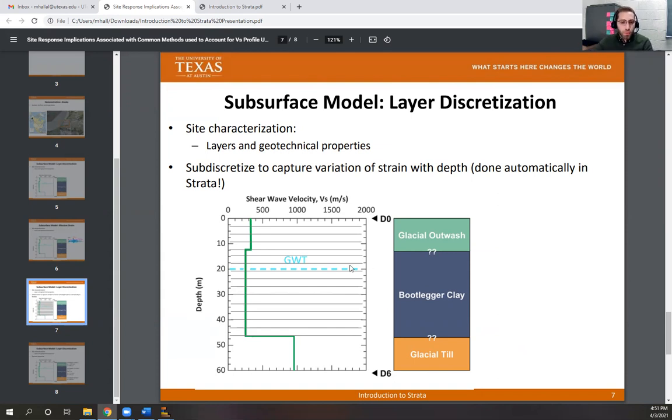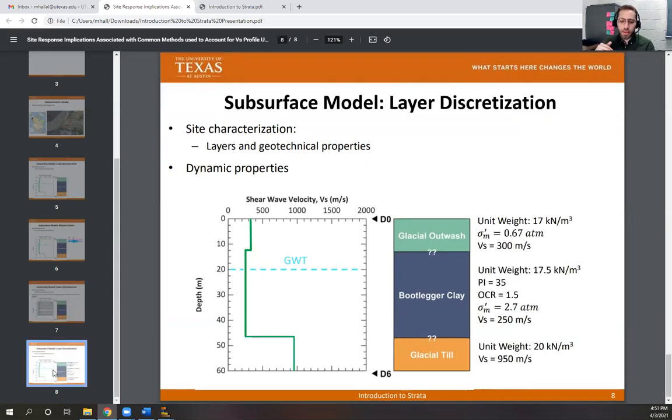But we know that the G over G max and damping curves change as a function of the mean effective stress. So if you have a thick layer, it is recommended that you divide it into like 2 or 3 layers such that you have a different mean effective stress for each layer and thus a more representative G over G max to assign for your analyses. But in this case, for simplicity, I will keep it as one layer. And I believe for your project, you already have your profile in small layers, so maybe you don't have to do that, but it's something to keep in mind.